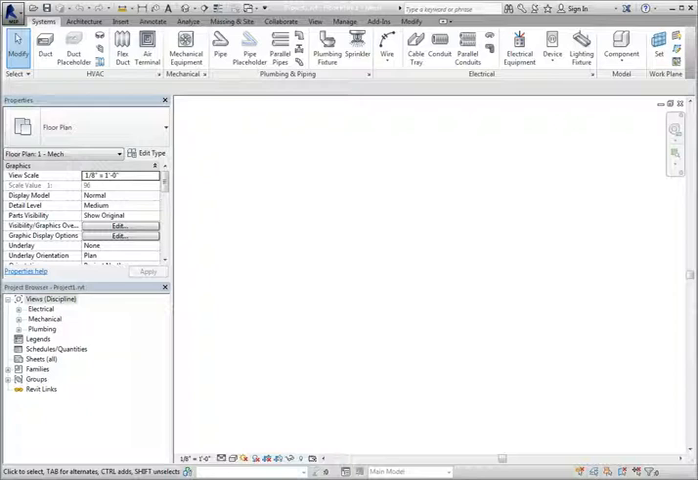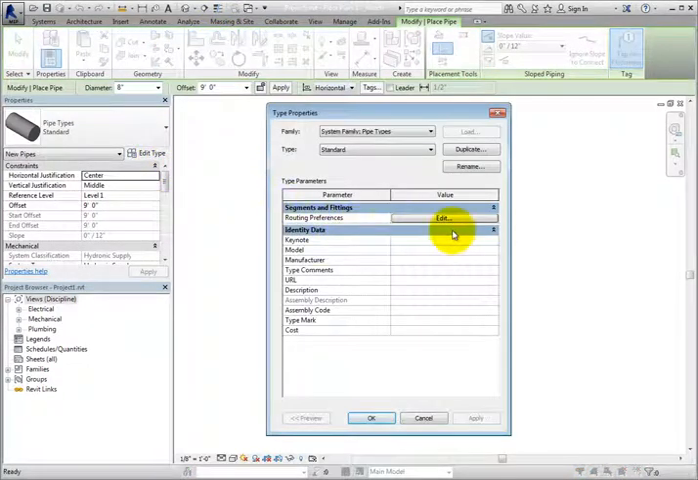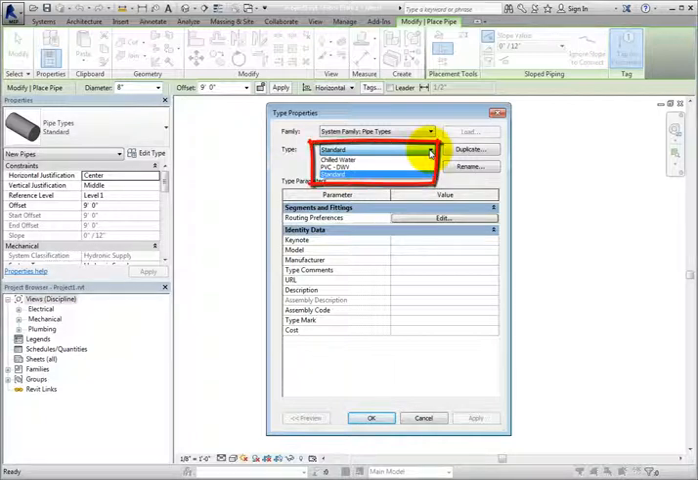On the Systems ribbon, in the Plumbing and Piping panel, click the Pipe tool. In the Properties palette, click Edit Type to open the Type Properties dialog. Looking in the Family drop-down, you can see that pipes are a system family. For example, when I expand the Type drop-down, you can see that there are several types, such as Standard, PVC, and Chilled Water.